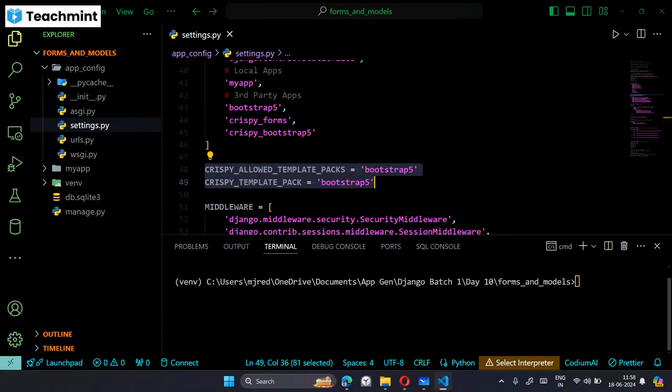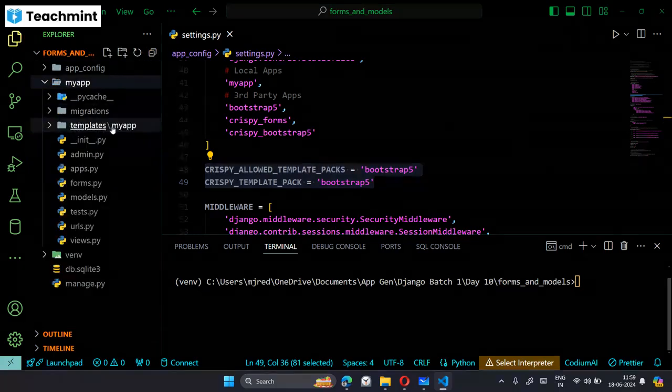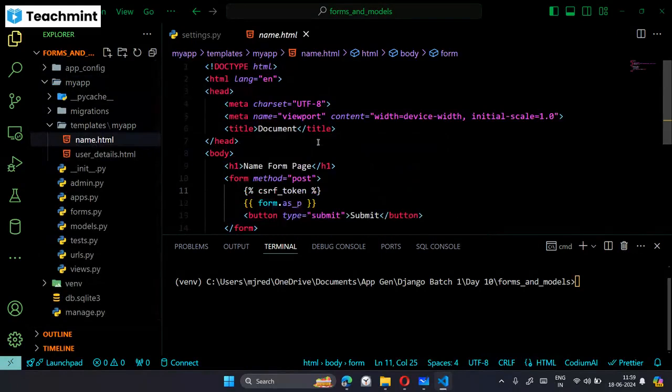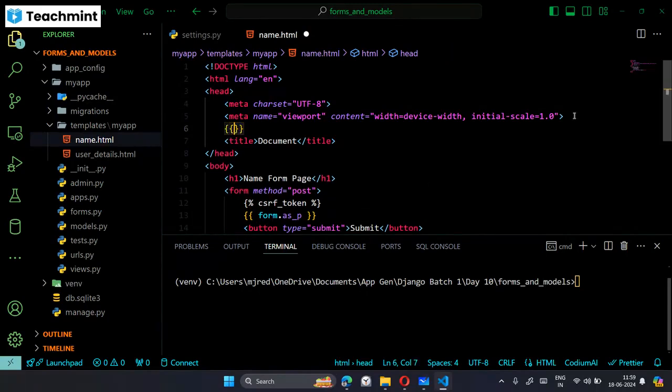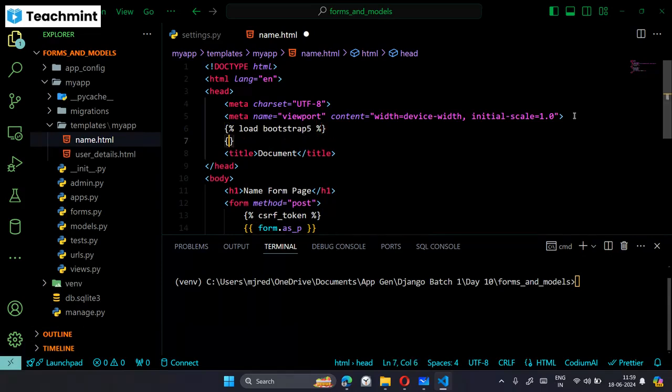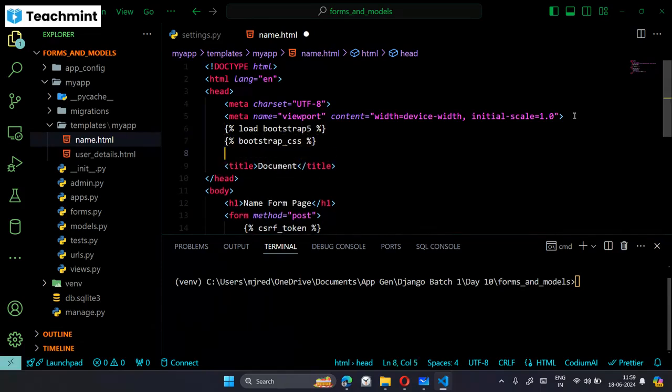Now let us add bootstrap to our website. To do that, go to your templates page, main.html, and in this you need to add the tags to import, which is load bootstrap file, bootstrap css, and bootstrap javascript.